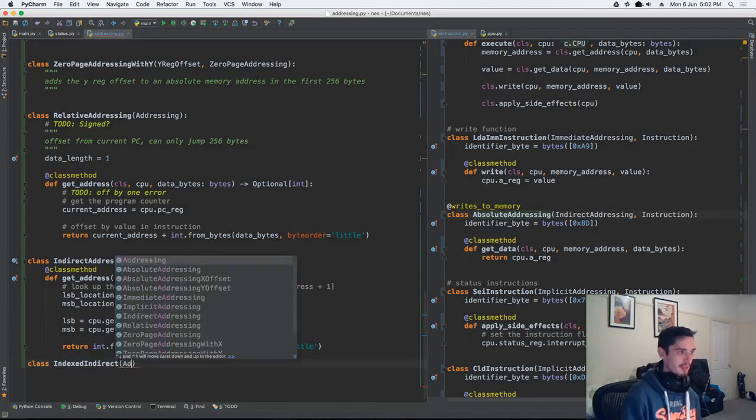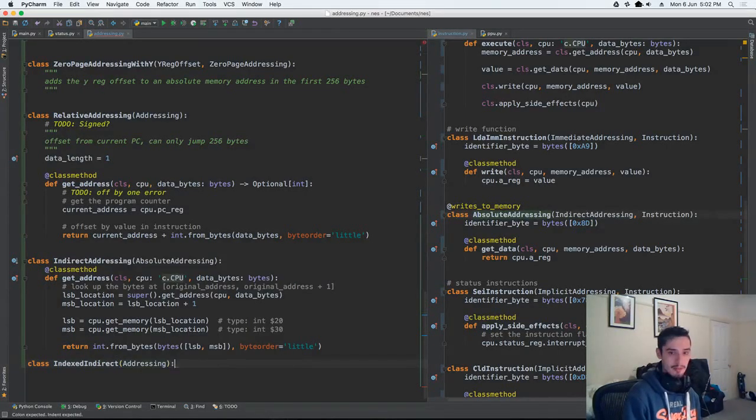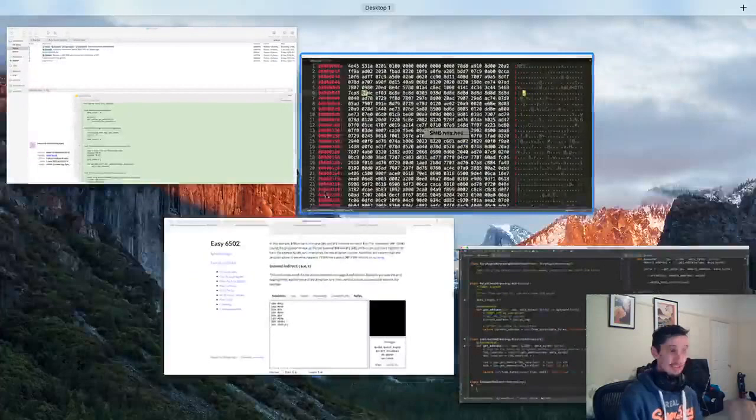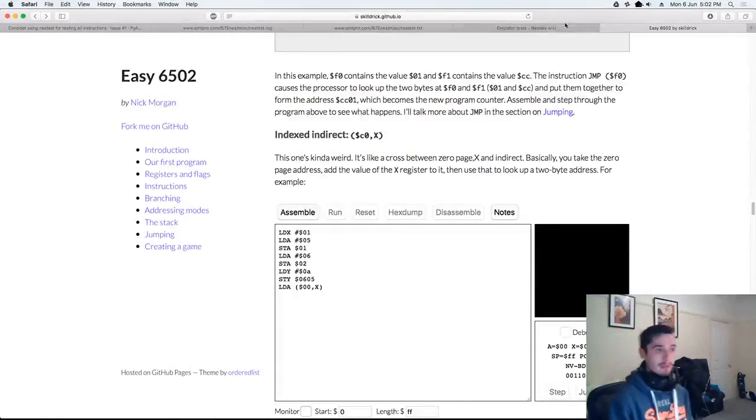Let's just say it inherits some addressing at the moment. Nice, thank you. Yeah, it's been going well. I've never written an emulator before, so this is going to be my first try.